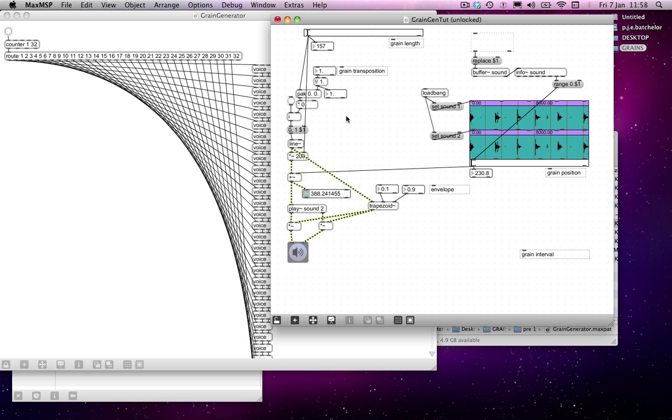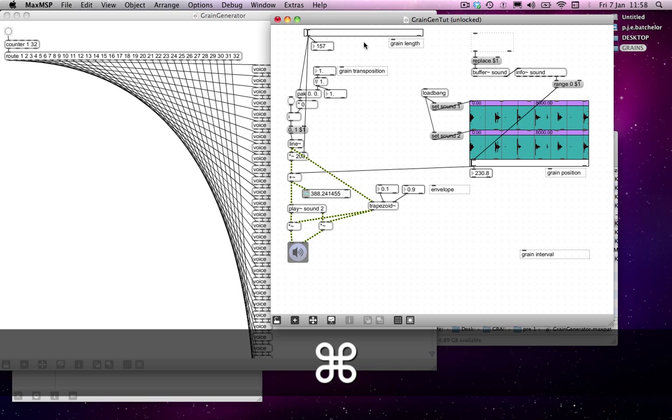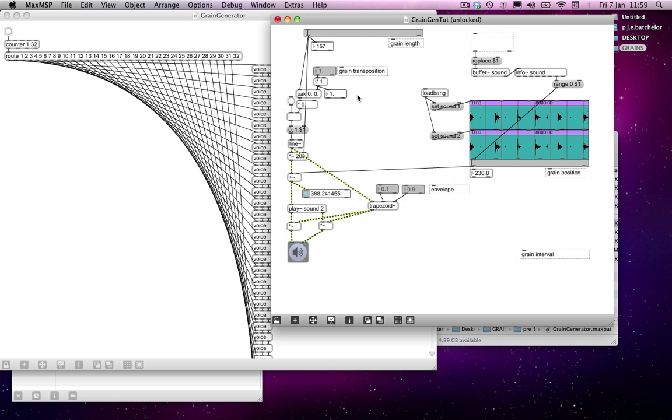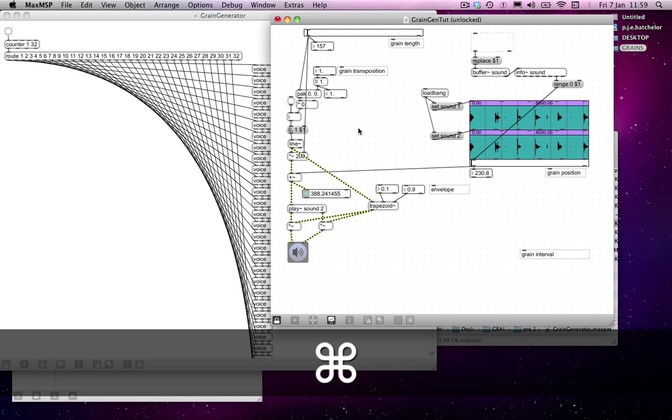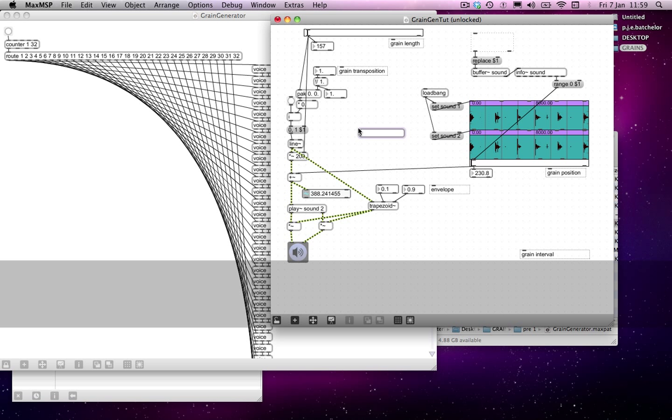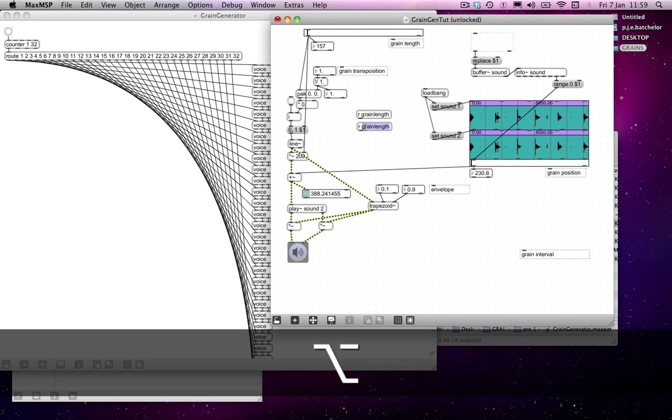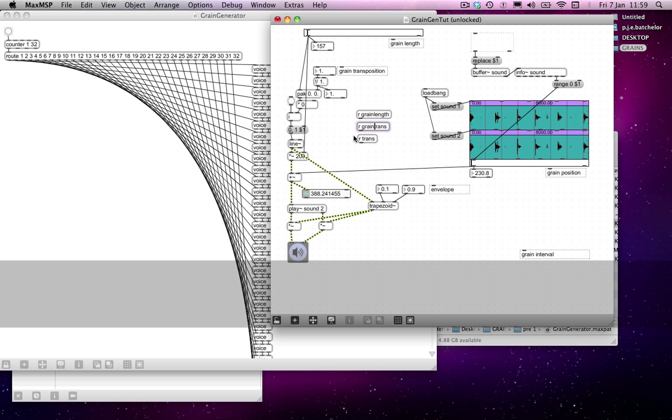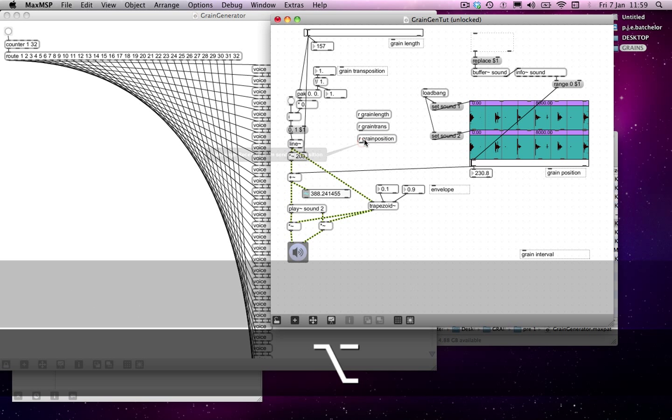So the first thing we need to do is to enable information from a front end or an interface to reach these parameters within each voice. We will have all of our controllers on that front end, and their information will be sent to the voices themselves. So we need to pop in some send and receive objects. In this case I will put receive grain length, receive grain trans for transposition, grain position, and grain envelope.